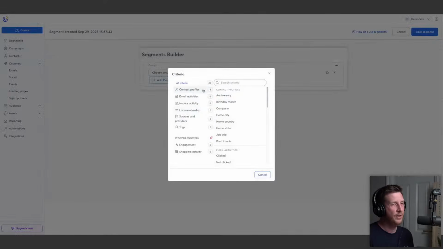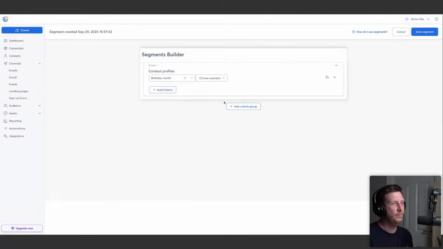So let's do it for birthday. Let's say our contacts in the list, they've got birthday month, then you choose the operator here. Their birthday month is, say, January, February, March. So you pick March or April, something like that. So you can then say this segment is for people whose birthday is in April from the list, and then they'll be added to this. So then you can send out a birthday email for everyone in this list in April and things like that. Just going to cancel that.